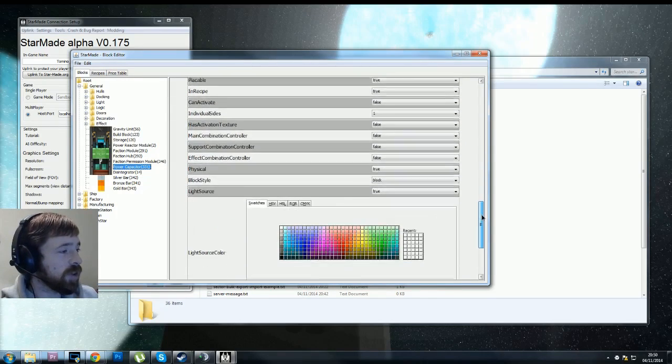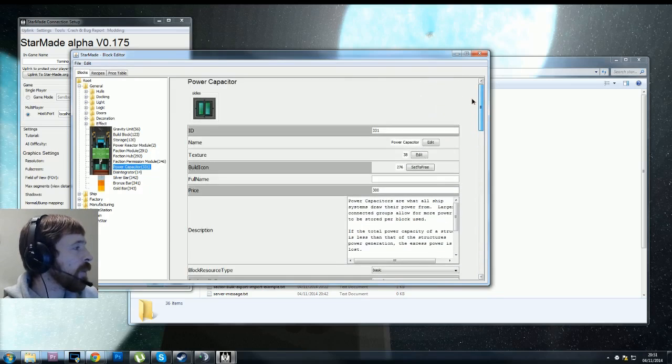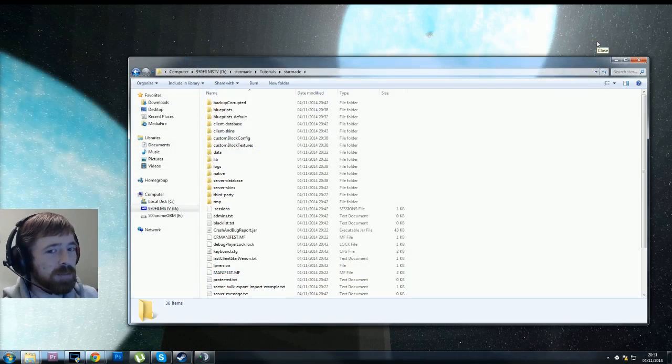Resource injection, flora. Anyway, so there's a lot of stuff in here. I'm not going to go into that. That's a whole other tutorial. But basically, there is an in-game supported custom block creation tool, which means you can pretty much mod the game now. There are mods already in the forums as well.